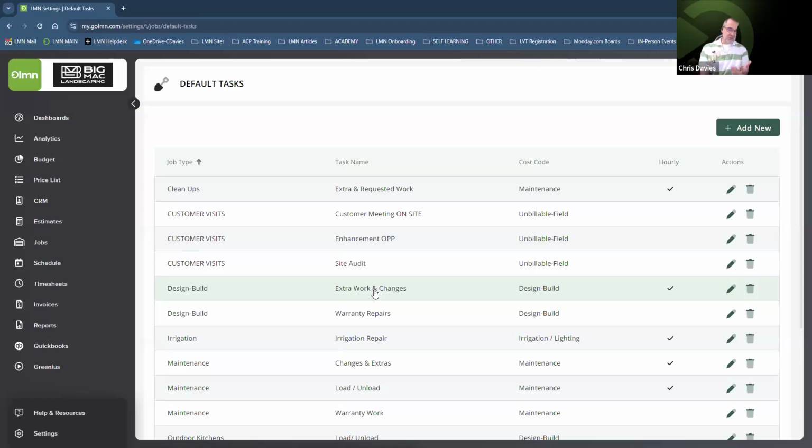Now, extra work and changes, this one's an easy one. In your terms and conditions, which you learned about in our CRM and design build estimating session, chances are pretty good that you have a block of text or a paragraph that says for any extra work over and above what's quoted in this proposal. And again, I'm kind of using my legal voice, but you know where I'm going with this. In those terms and conditions, there probably is something that says we're going to charge X amount of dollars per hour plus the price of materials and or equipment.